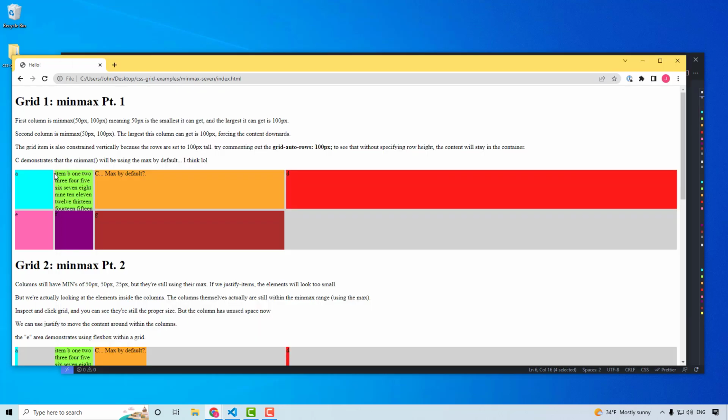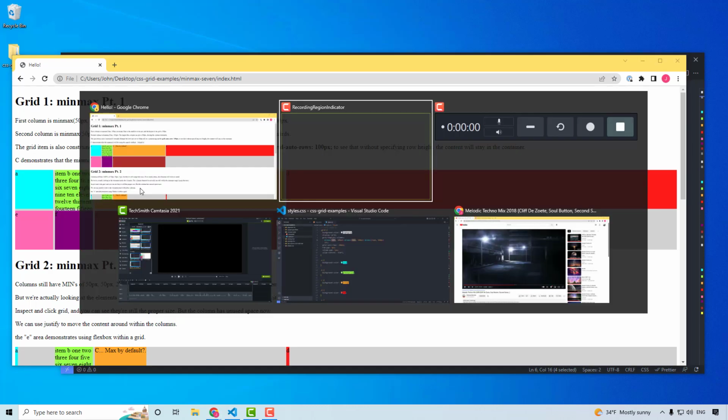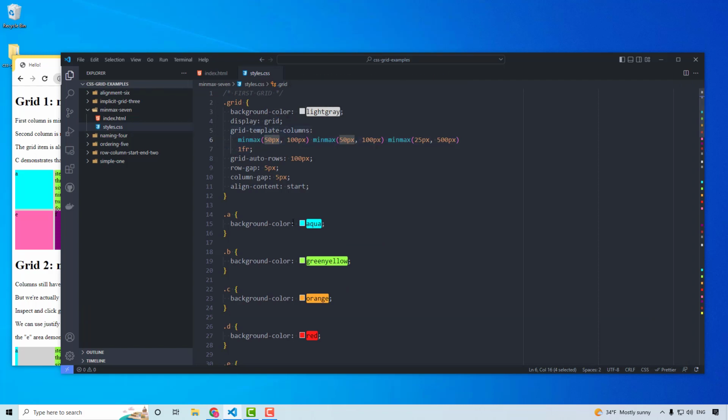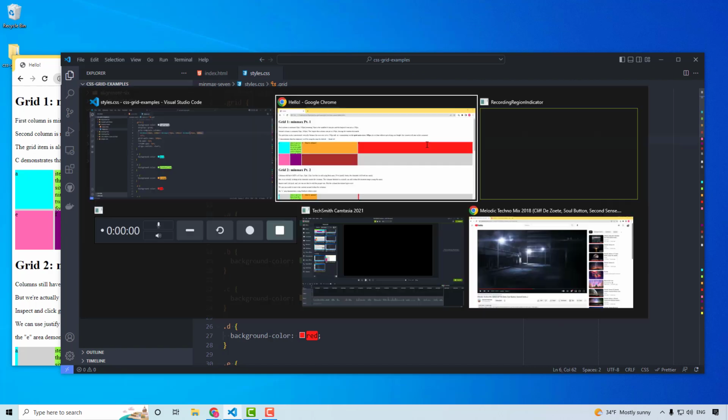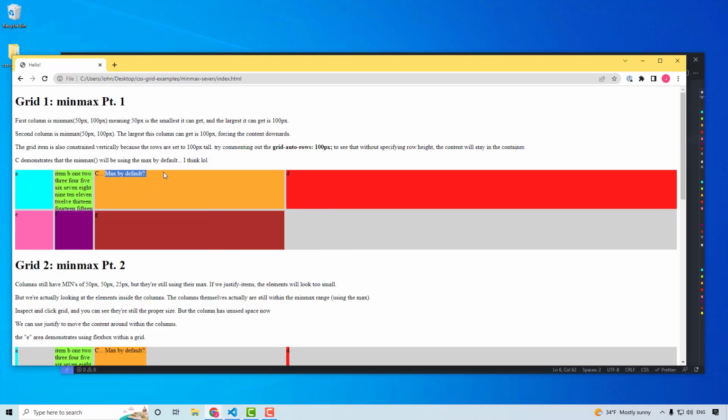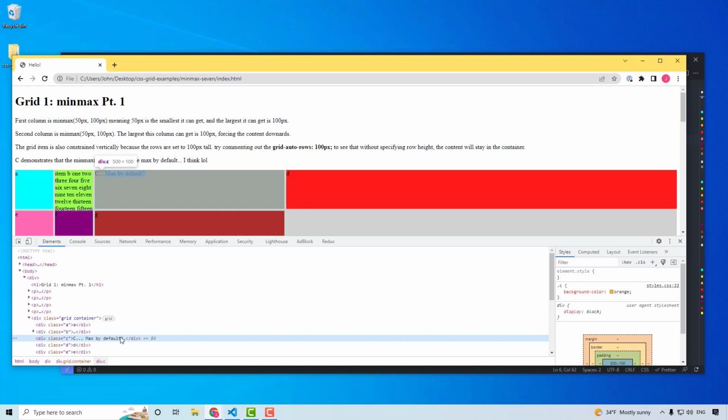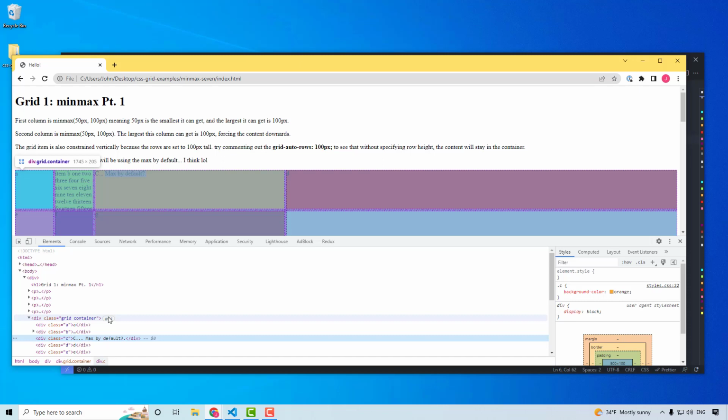So we'll take a look at the first grid that we have, and we can see that by default it will use the max. So if I'm looking at C, the third column, so 1, 2, 3, it'll have a max of 500 pixels. You can see that we don't need all 500 pixels here, but if we inspect, that's what we're getting. So this one is 500 pixels wide, and the grid is also applying a 500 pixel width. So it's using the max by default.